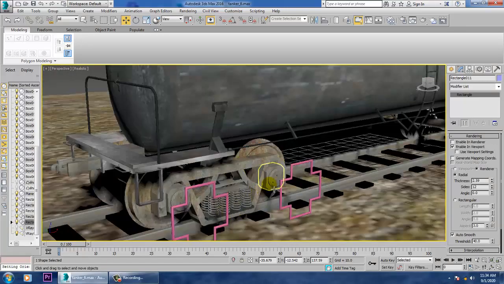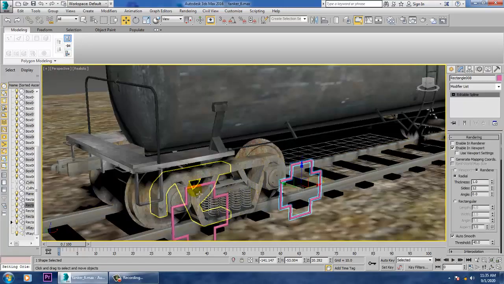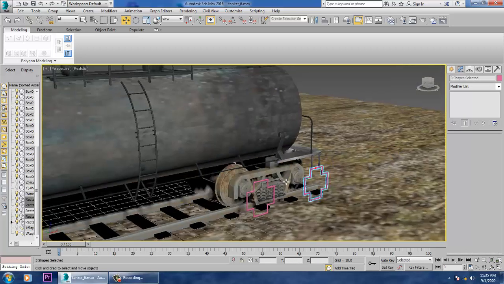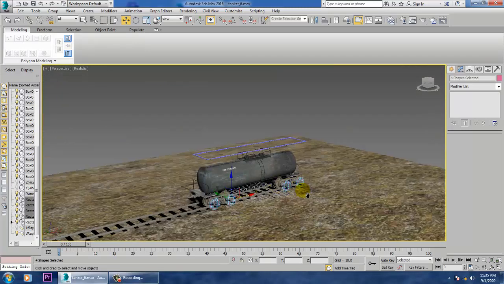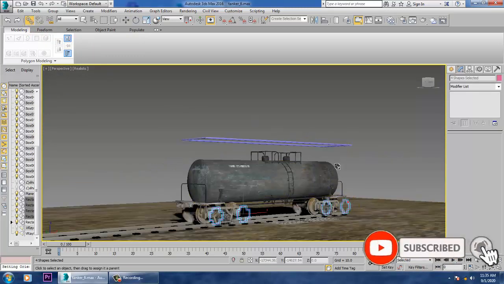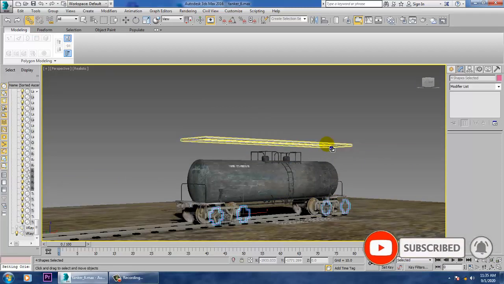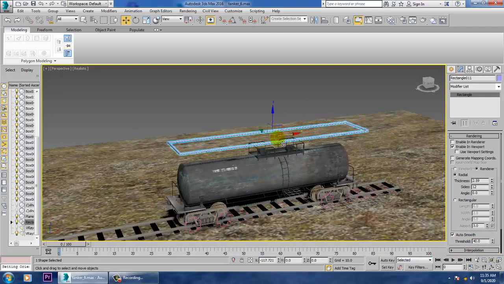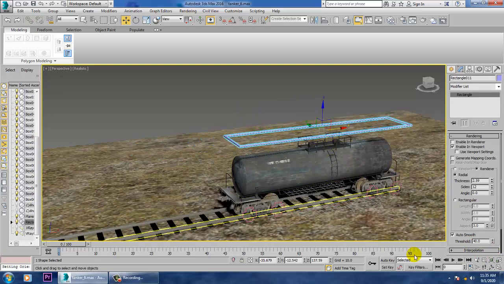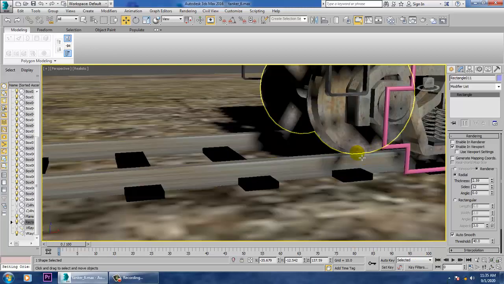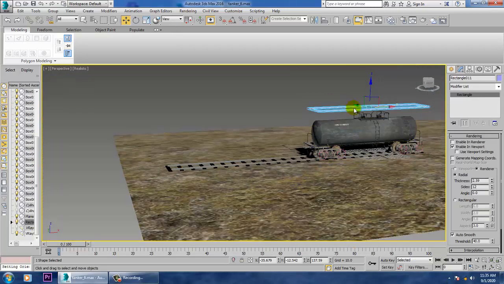Now I'm going to select these controllers all together and link them with this object. Now if you move it, you see that it's all moving together. If you want to animate using this option, you see that this is like a parent.